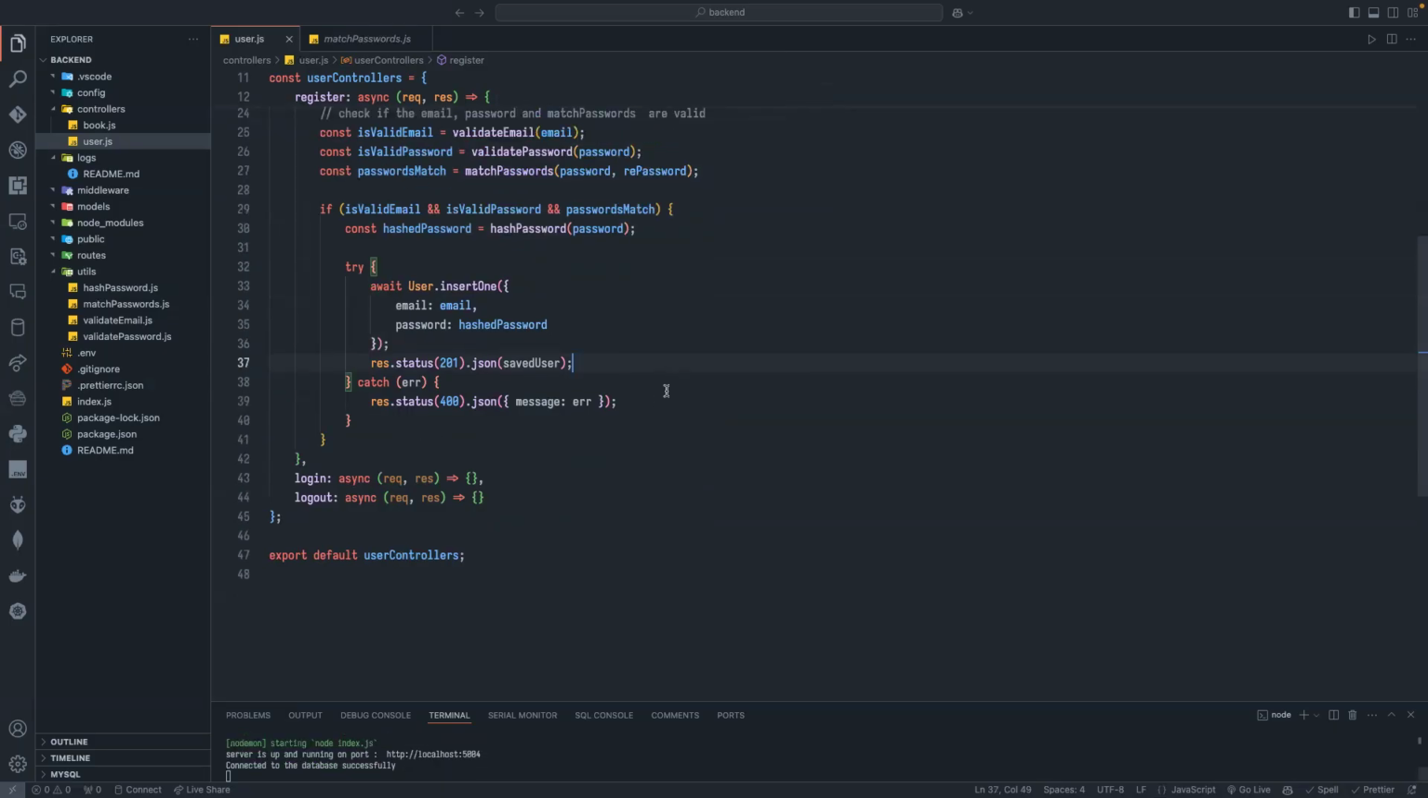Okay, for me this one is more clear. By the way, the most used way is when we need to create a new user and then save it. But here what we are doing is awaiting my module User.insertOne, and here we are trying to insert the email and the password, which will be the hash password.